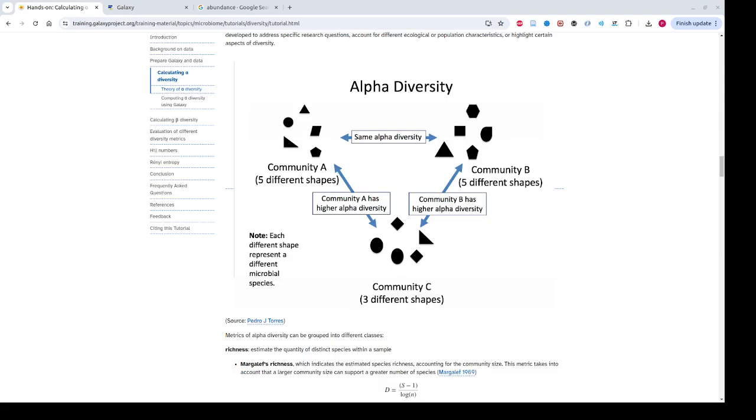So while we're waiting until our samples are uploaded, we can already have a short look at the theory of alpha diversity. Basically, considering you have multiple samples, if those samples have the same amount and the same type of species, they have the same alpha diversity, or a low diversity from each other. In beta diversity terms, they would have no beta diversity.